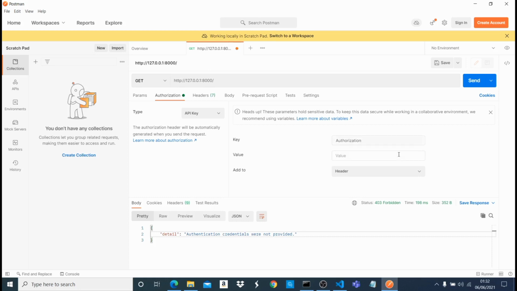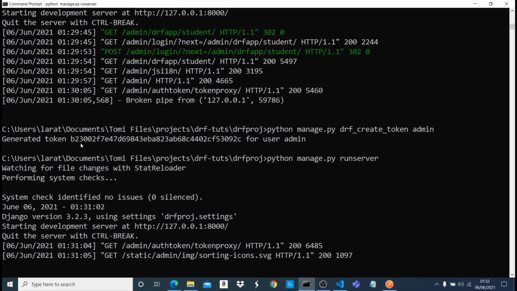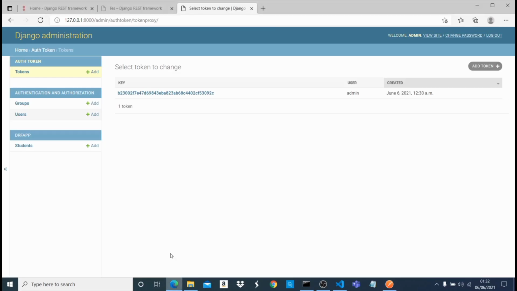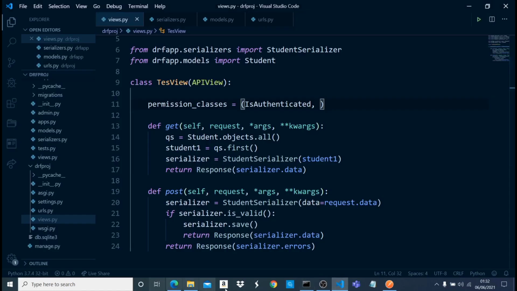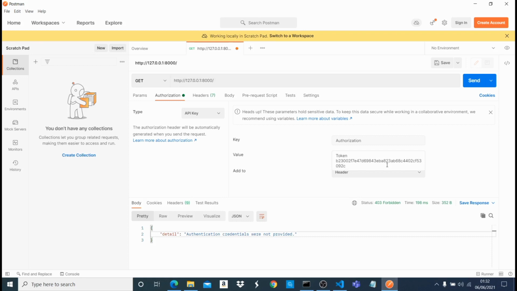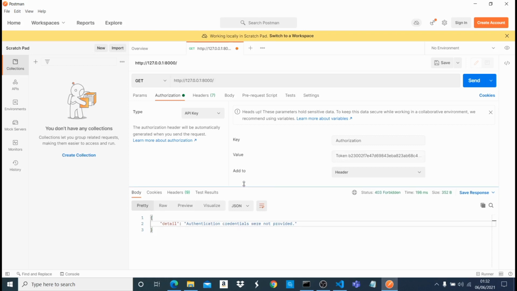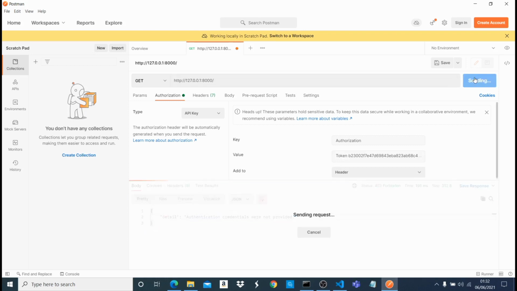And the value, how you're going to write is going to be token, and then followed by that particular token which was created for the user, which is the same thing as this token. So let's go back to Postman. So right here now, we need to make sure that we're adding this to the header, not the query parameters. So let's bring this up a little bit and hit send.